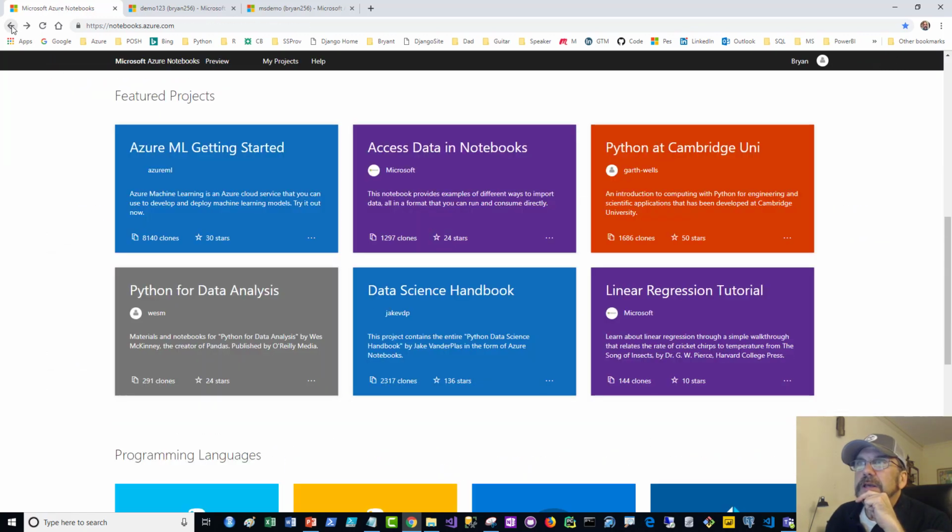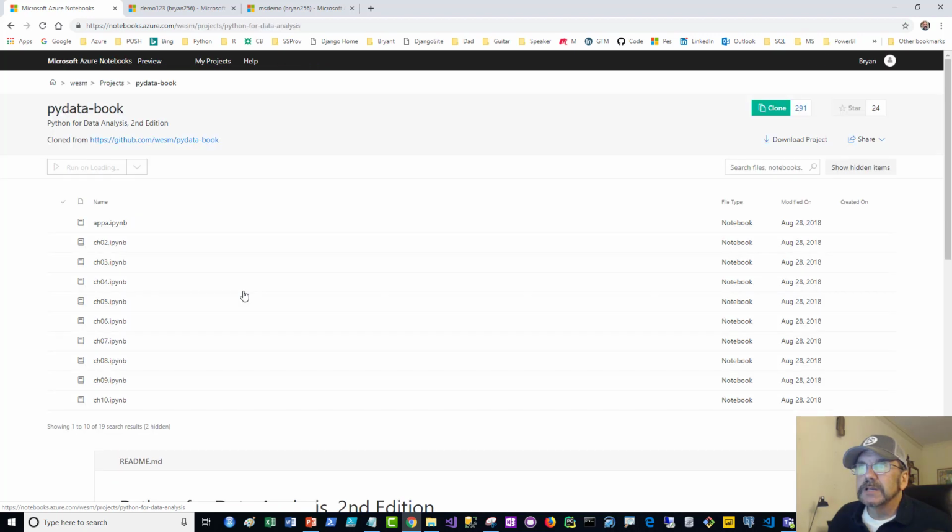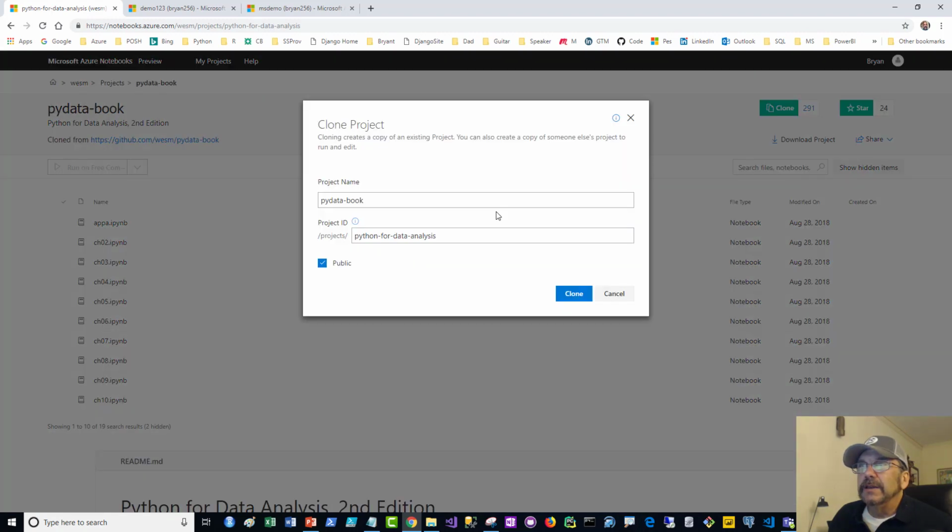So let's see if I can do that again. So here I am. Now I'm still logged in. So if I wanted to, for instance, get Python data analysis, which are great notebooks to get started with pandas, click on that, and I can just say clone, and I will get this entire set. It says PyData book. So all I have to do, I can say public, and I'll just say no, clone.